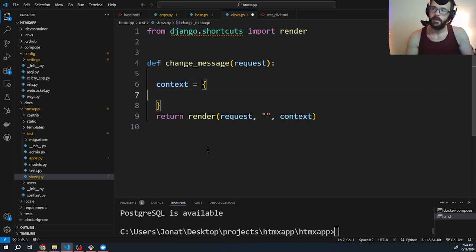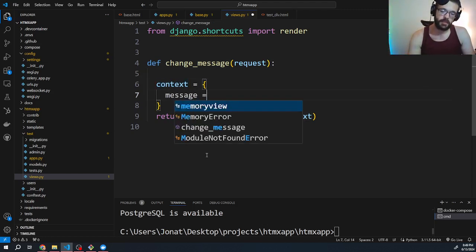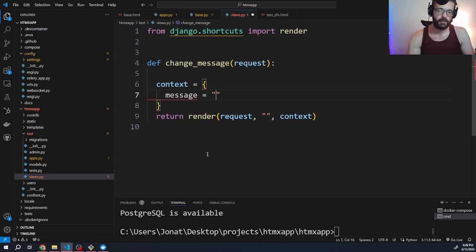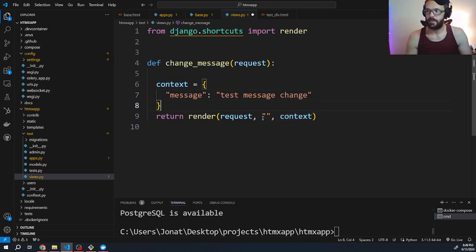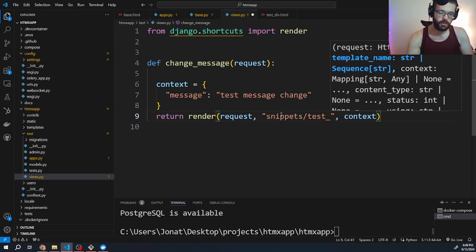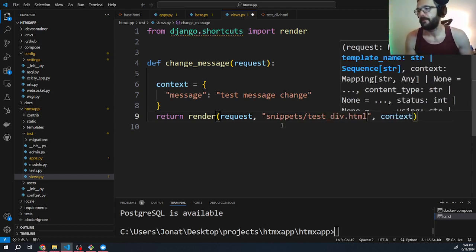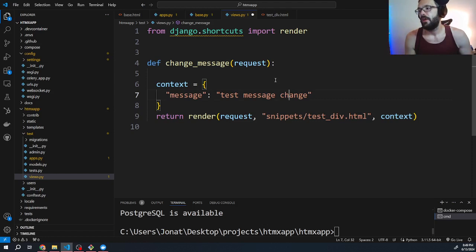Well, the simplest way to show this would just be, for one, let's write this correctly. And then we'll say test message change. And then we have the context. It's going to have the message. We need snippets, test underscore moon div.html. And honestly, that's pretty much it.